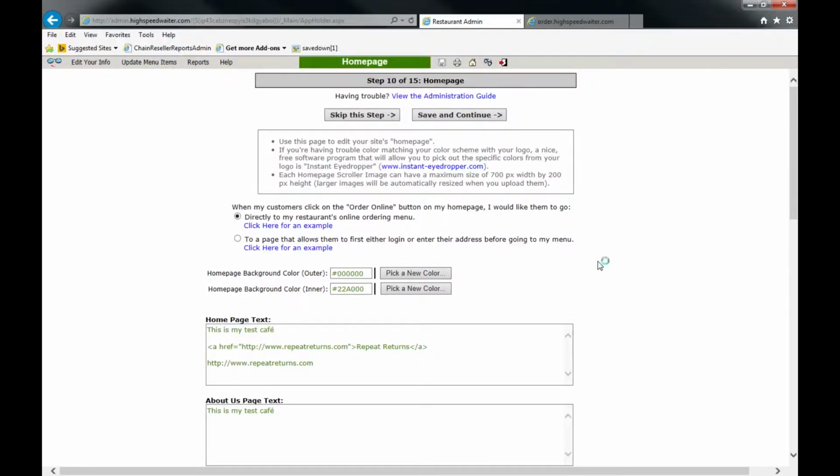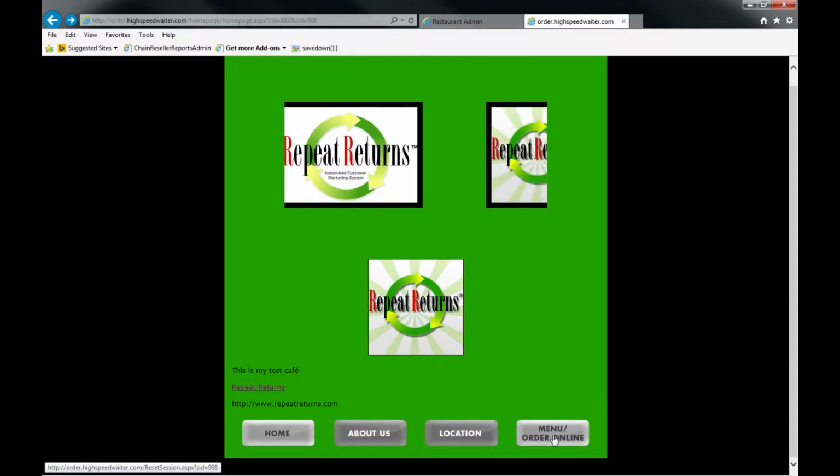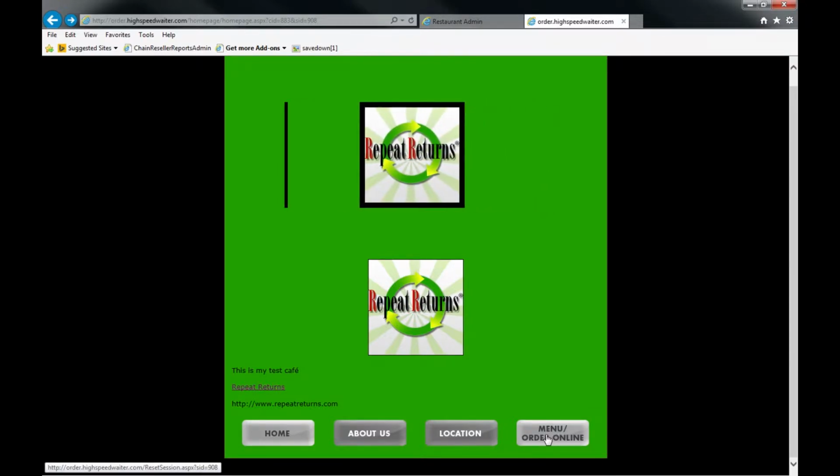In this next step, you're able to set up the home page for your online ordering website. The first option allows you to select where the customer is sent when they click the Order Online button on your home page. You can choose to have them directed to your menu or to a page that allows them to log in and enter their address.